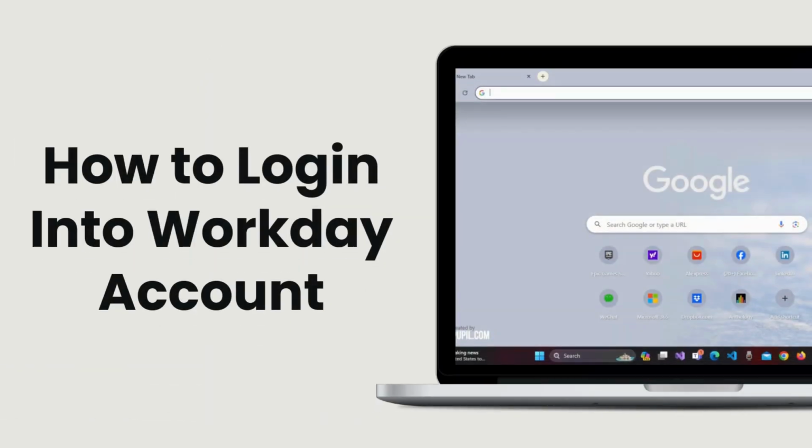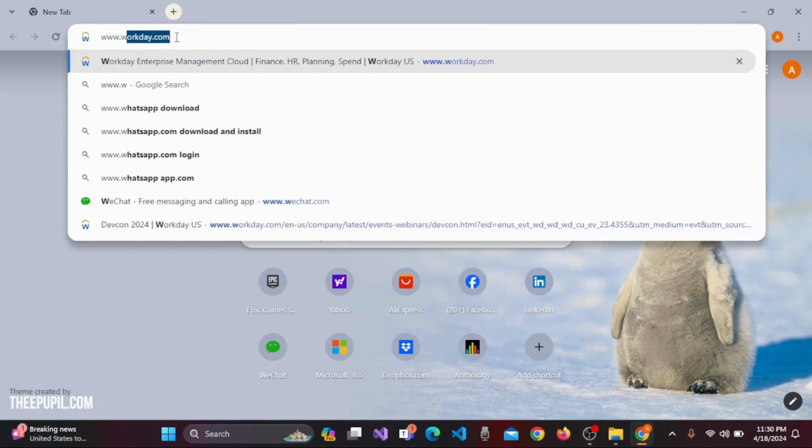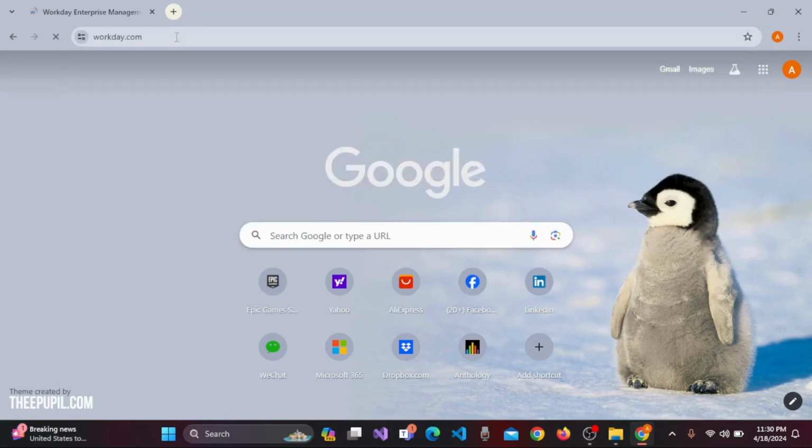How to log in into Workday account. For that, you have to open your preferred browser and, on the web address bar, type in www.workday.com and press enter on the keyboard.